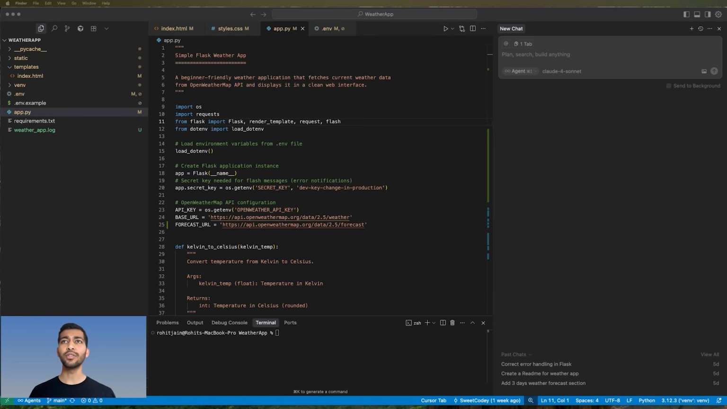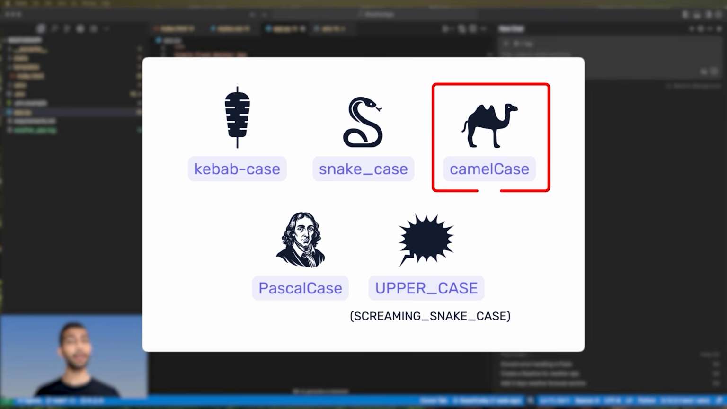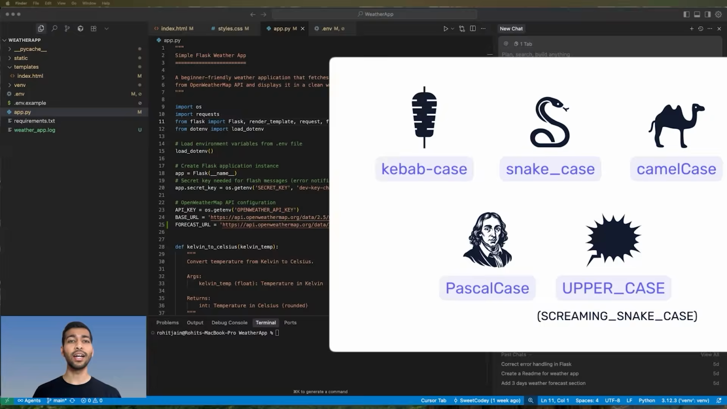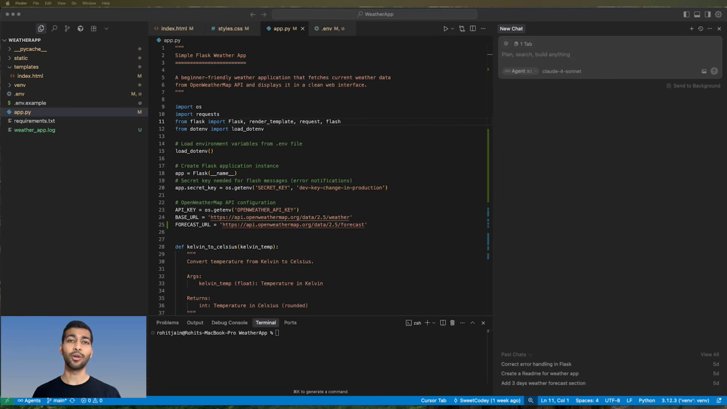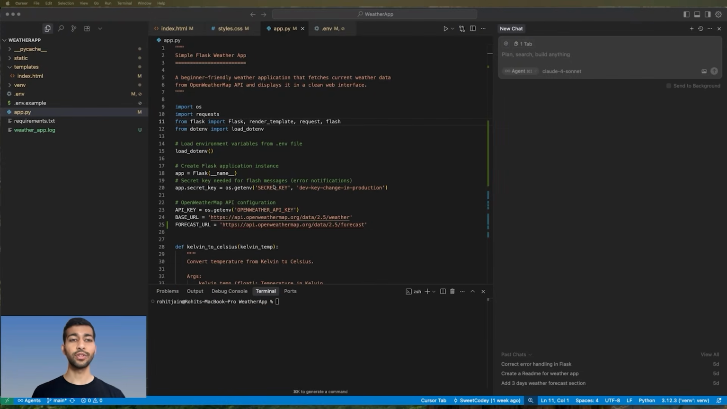Now, everybody knows that there are particular nuances for different teams. Some team might prefer camel case, some team might prefer snake case. So that is why cursor rules are very important. So let me just go ahead and do the setup first. So this is how you set it up.